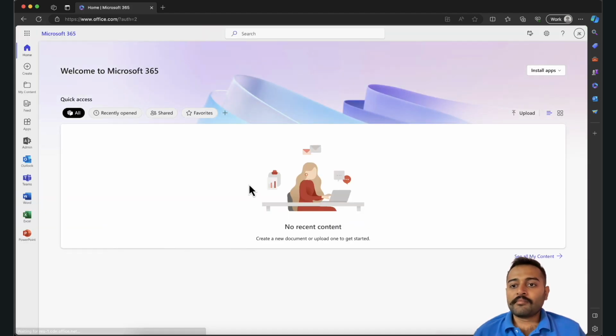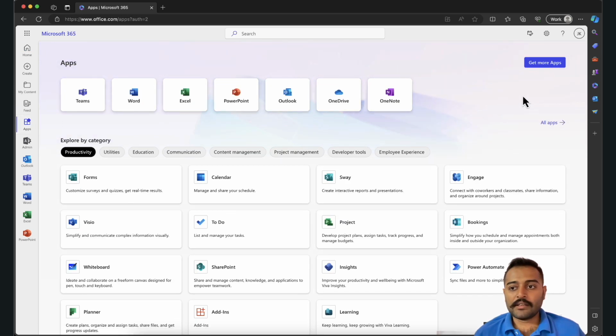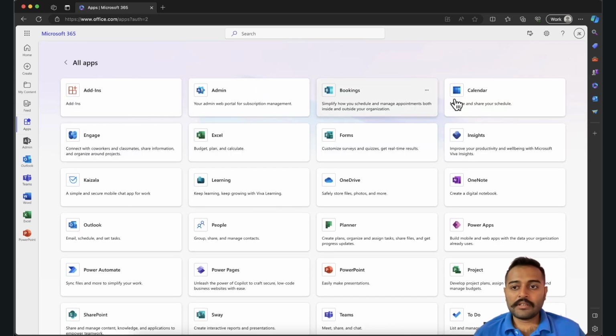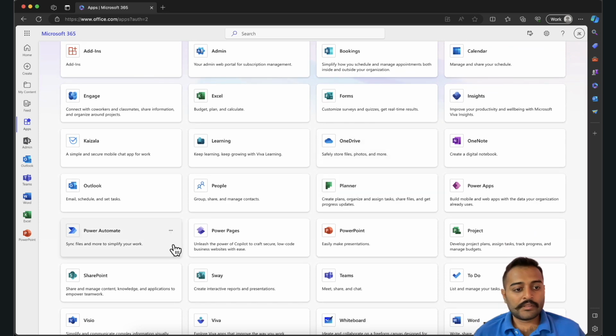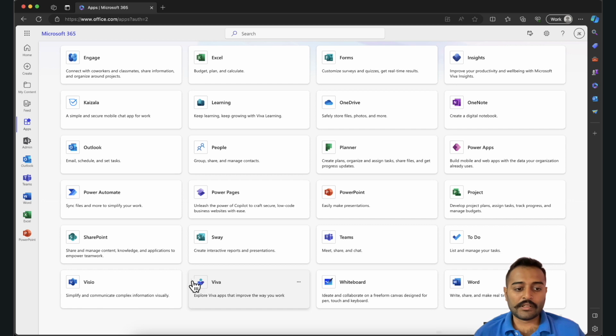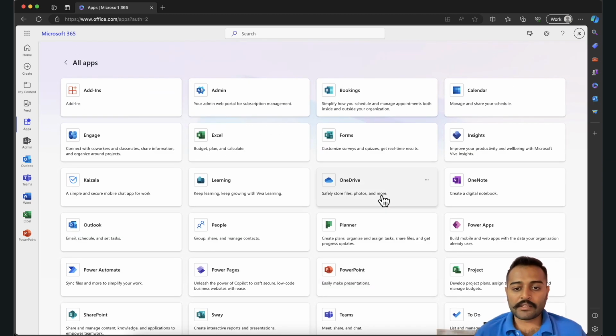Okay. Now, since I have the Microsoft 365 license, I can now see all the applications that I have access to. I can also click on apps and see the list of all the applications that I have access to, starting from Calendar, Outlook, OneDrive, Power Automate, Teams, Whiteboard, Word, Excel, Power, SharePoint, PowerPoint, and so on. So these are all the typical Microsoft 365 applications that you will have access to.